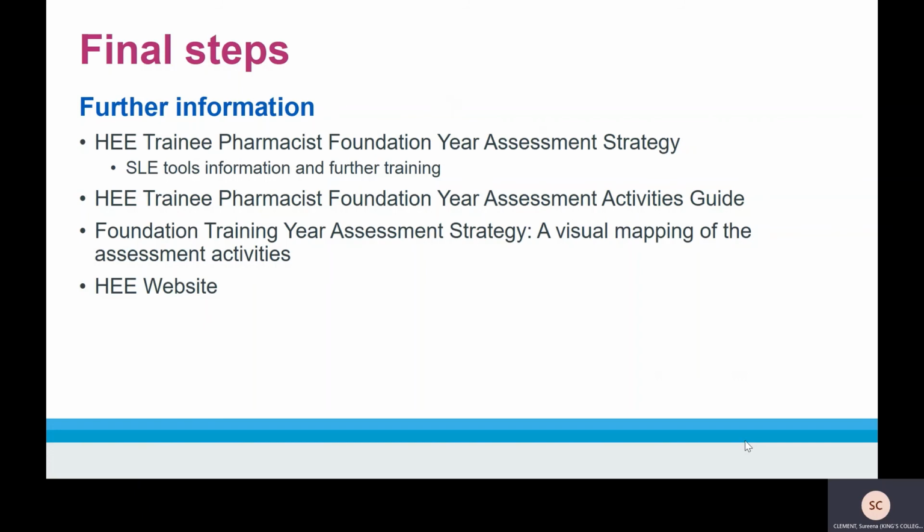A more detailed e-learning module on pharmacy CBD is available on e-learning for health. The link to the training is available in the HEE Trainee Pharmacist Foundation Year Assessment Strategy, available on the HEE website.